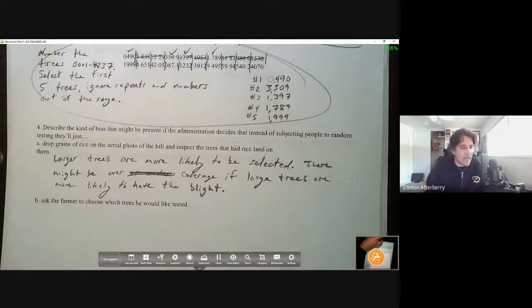So let's also ask the farmer to choose which trees he would like tested. So what else? If you ask somebody to select them, what do you guys think would happen? Well, I think the farmer would say, hey, this one I know has it, this one I think has it, this one I think has it. And if somebody does that in this kind of situation, they're going to identify all the trees that have it, and they're not going to get a good indicator of which ones don't have it. They're not going to get necessarily a good sample.